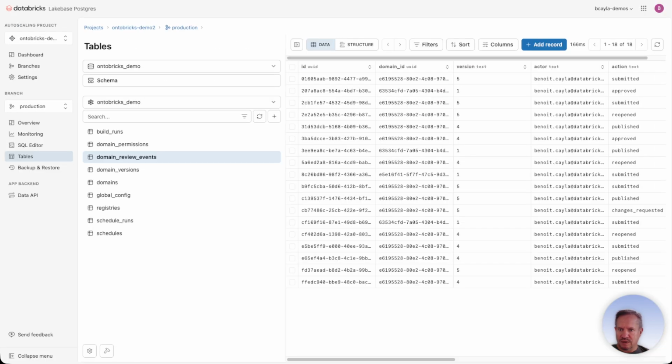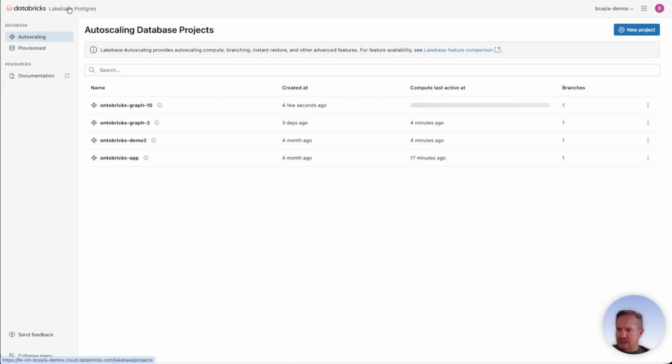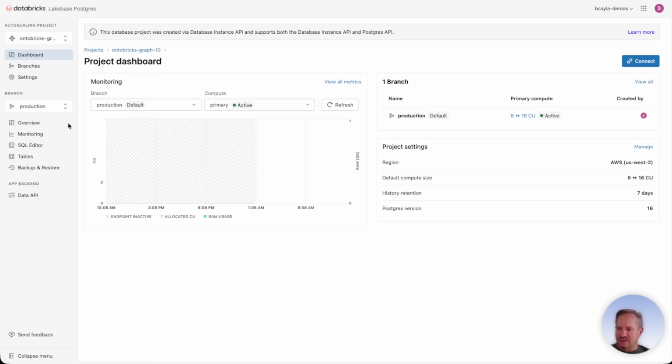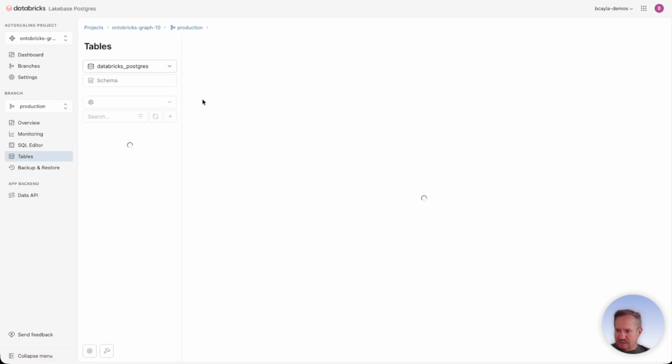So if I'm jumping in here into my lake-based database, you see here now I have this new lake-based database available. And if I jump in here, I can see that the requested graph DB is now available.